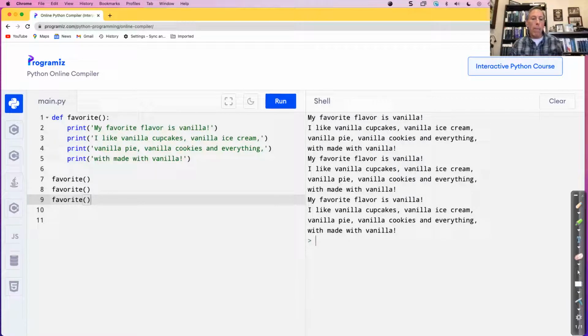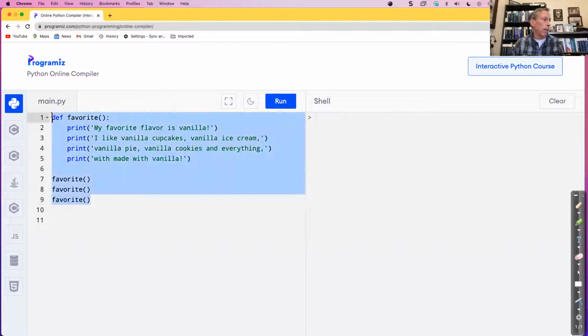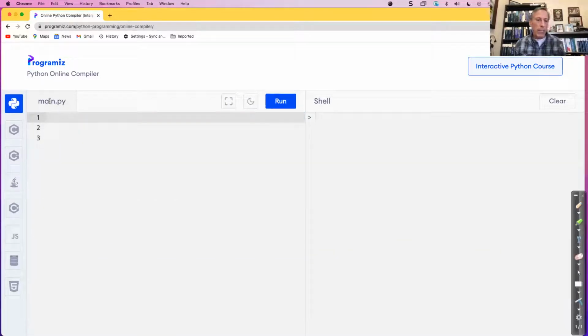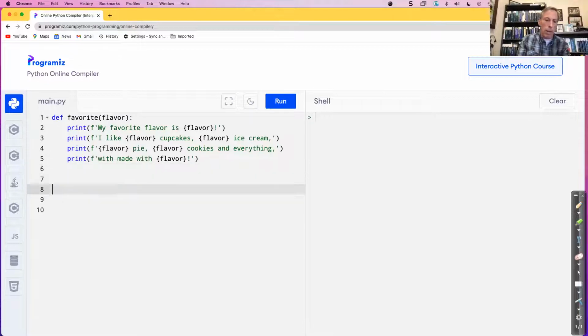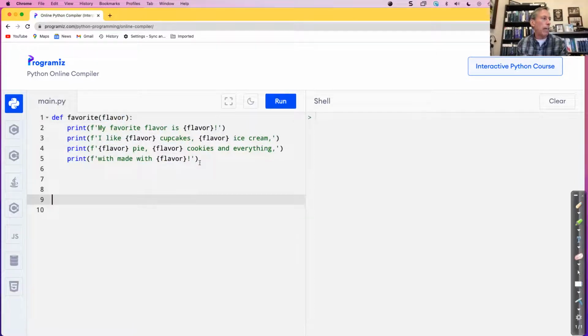All right, but what if I wanted to do this? Let me clear this here. Let me get rid of this here. We're going to change this function just a little bit. Let me copy it in right here. Here we have a function, and it has something called a parameter. That means that a value is going to be passed to this parameter called flavor. And it's just a variable.